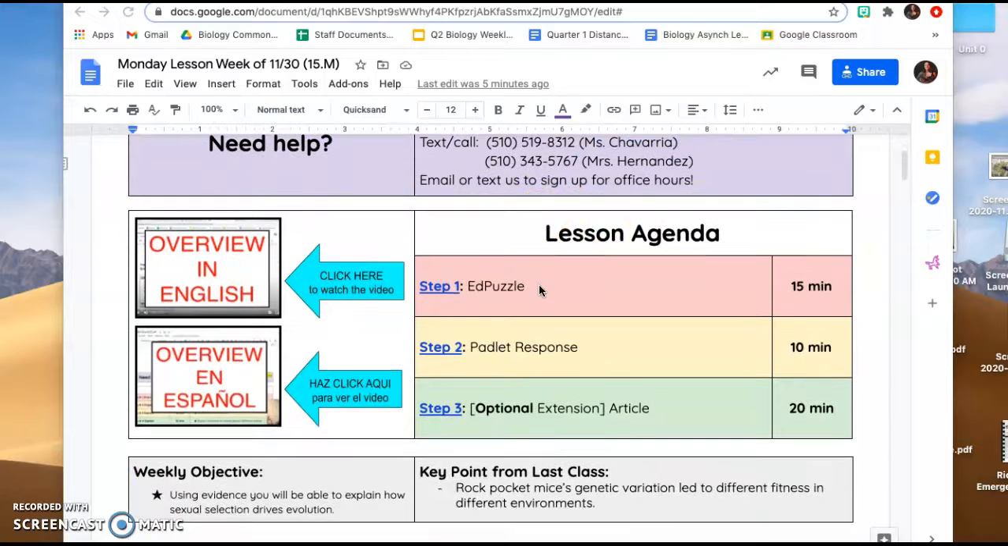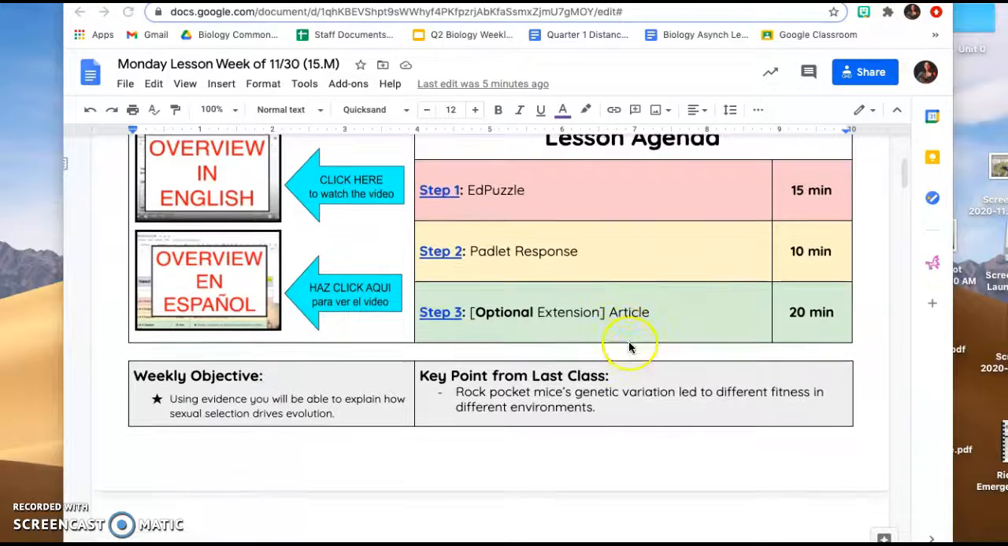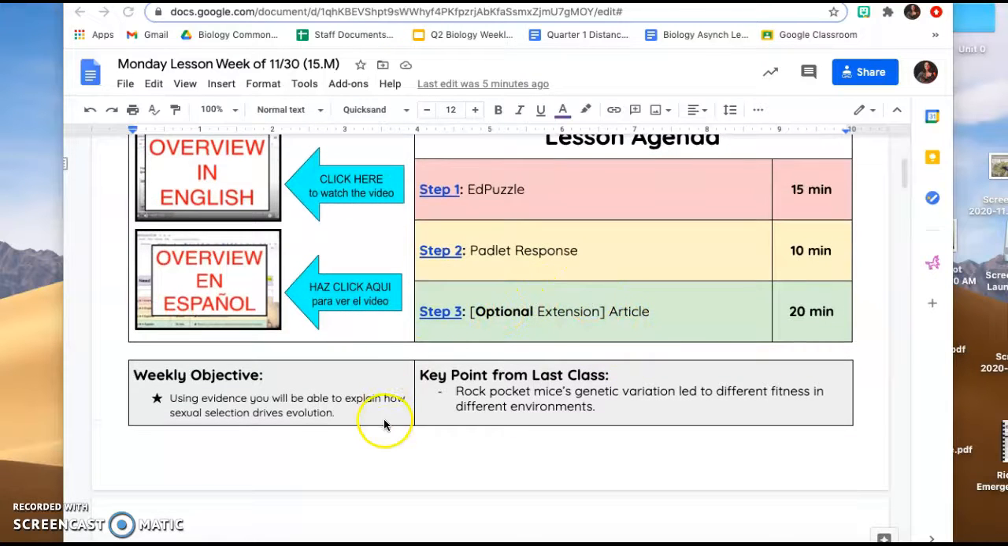The first step of this week's lesson for Monday will be an Ed Puzzle. Second step, a Padlet response, and step 3 is an optional extension of an article.